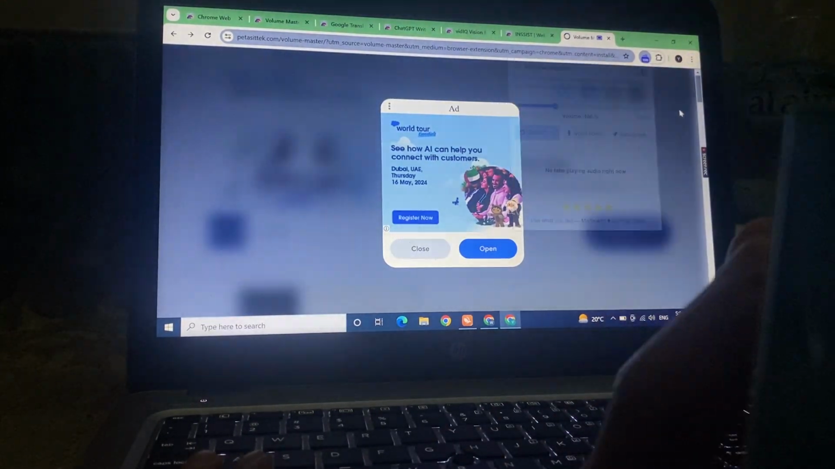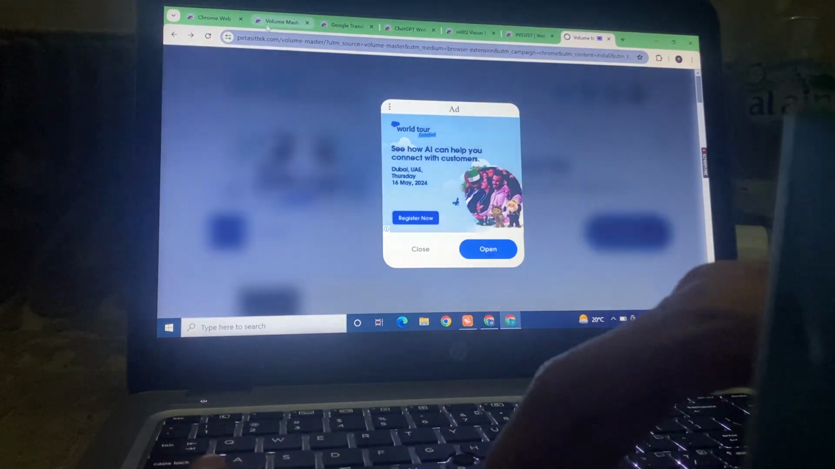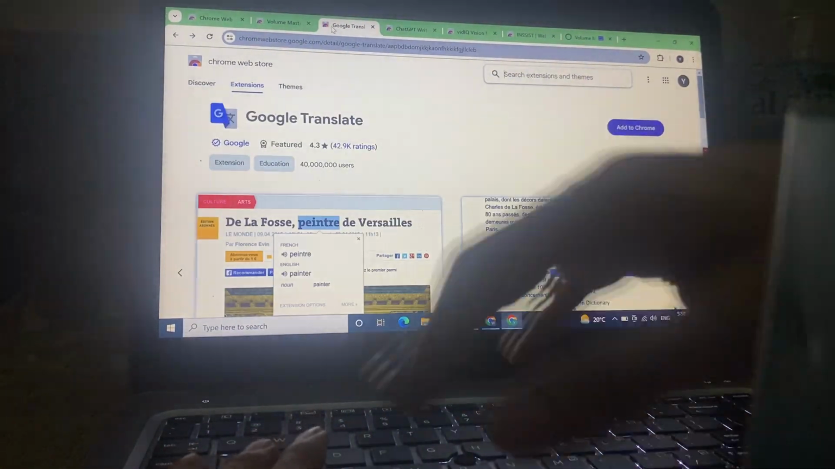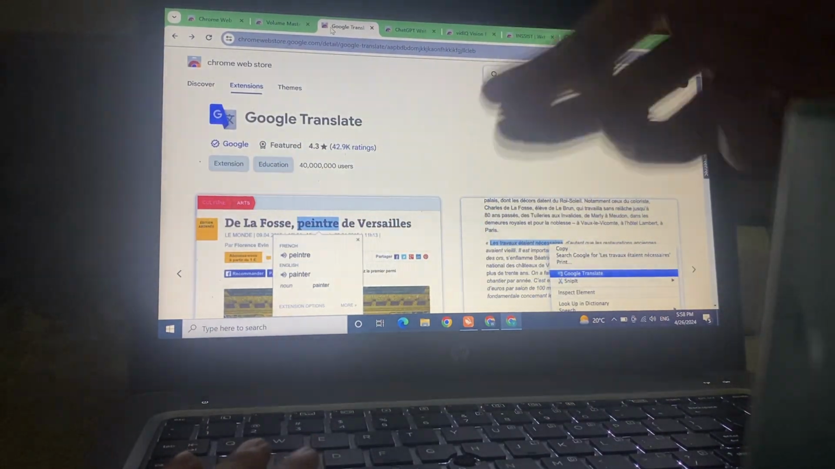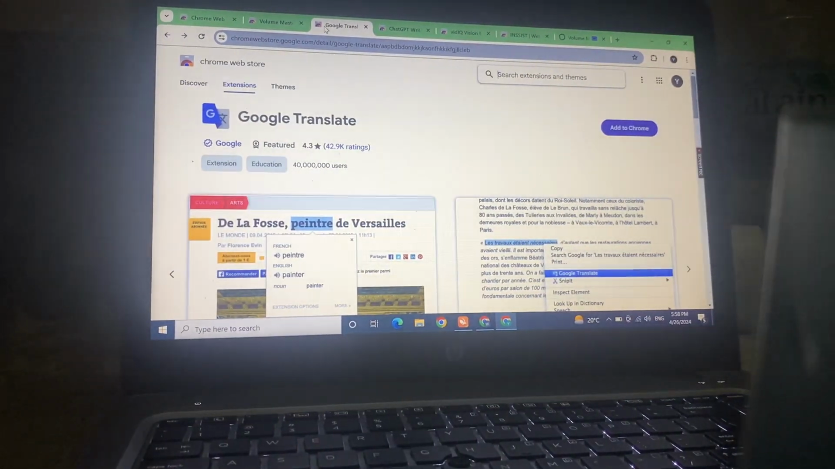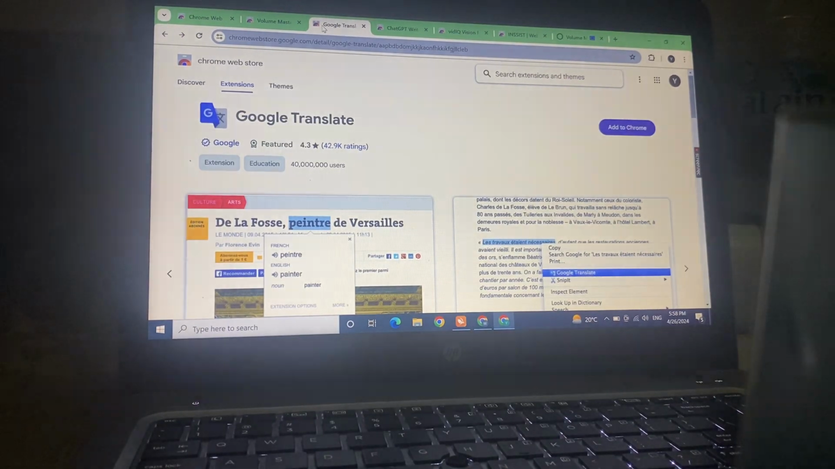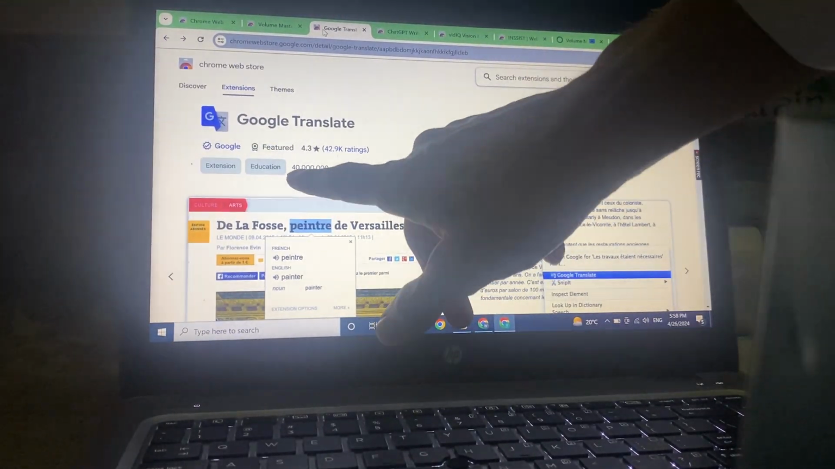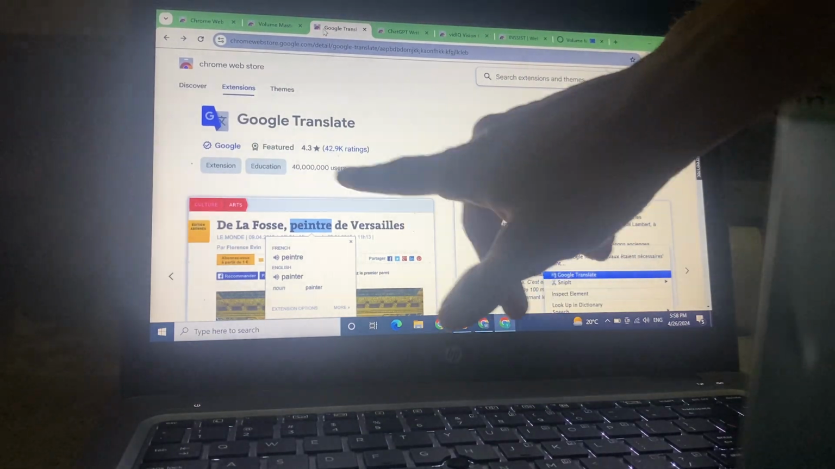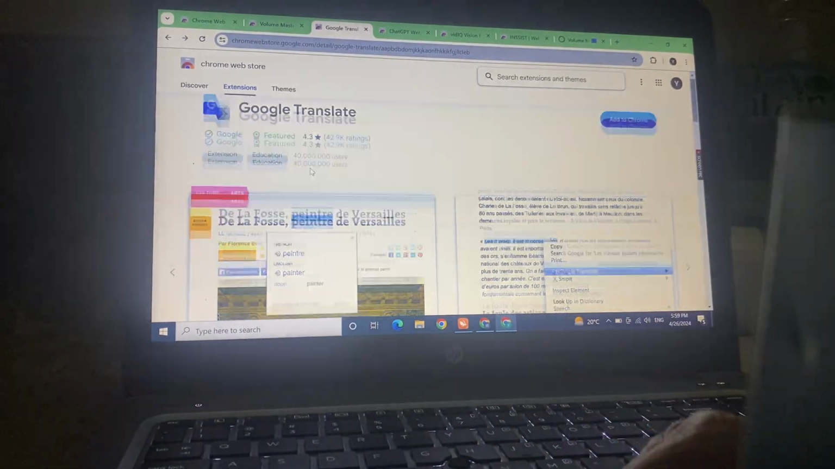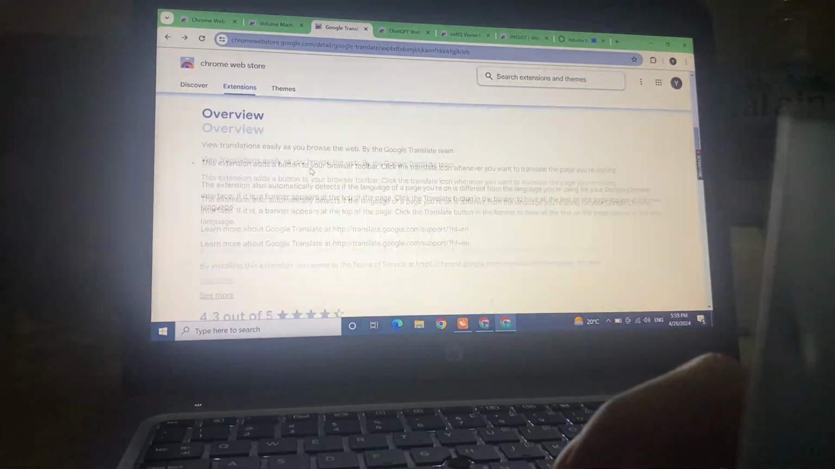So in the last video I taught you how to add the extension of Volume Master. Now I will teach you how to add the extension of Google Translate. You know that we use Google Translate for any work to translate. You can see here 40 million people are using this Google Translate extension. So most of the languages are there.